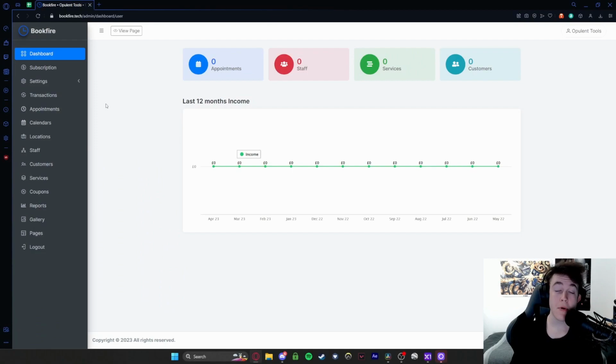So, Bookfire is basically a really efficient and great way of managing bookings, appointments, things like that for your company. You could be a high street hairdresser or something like that. That's just one of the examples, and this allows you to manage every single booking that you get and make sure that transactions are going through. You can see when your appointments are, you can make sure that your customers know when their appointments are, and so on and so forth.